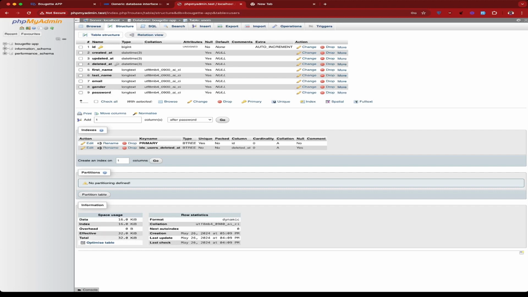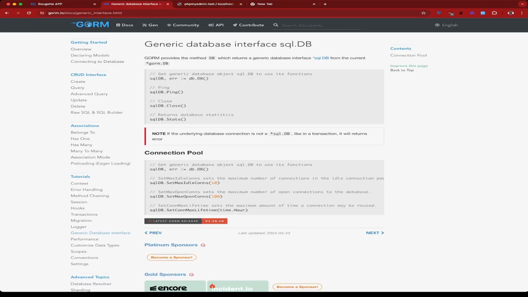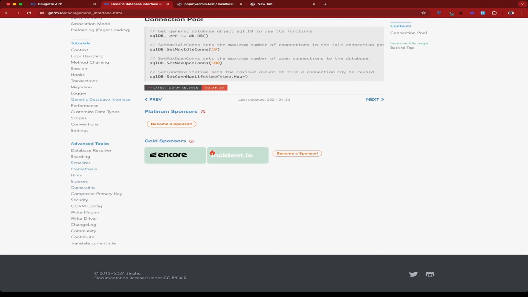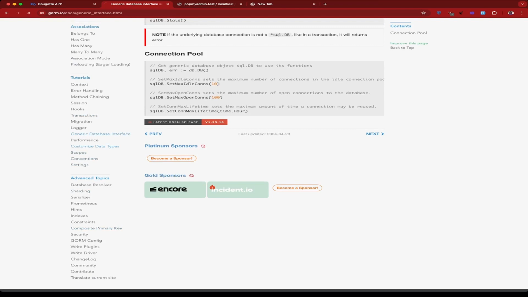You can see that currently our space usage is 32 kilobytes. Let's see if we reduce these text sizes to something minimal, whether this will actually help our space usage. So in the GORM documentation itself, we are told that we can define some custom data types.